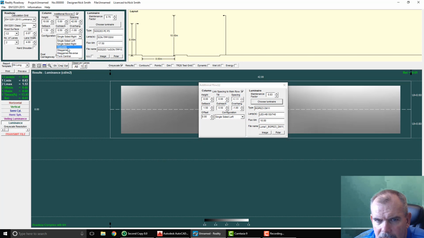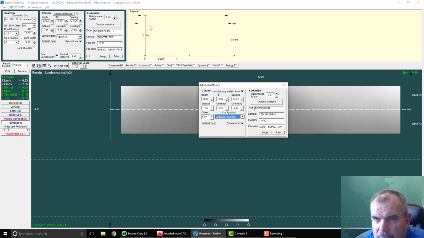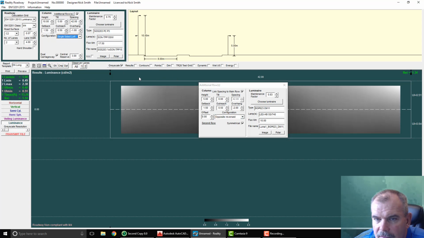So let's say for the sake of argument we've got a roadway with 10 metre opposites, and what we want to be able to do is to hang a lantern off the back of that column but pointing the other way, so that we can go with an opposite reversed arrangement, at maybe 5 metres, let's say. And we can then use that to light the cycle path that's behind the column, for example.